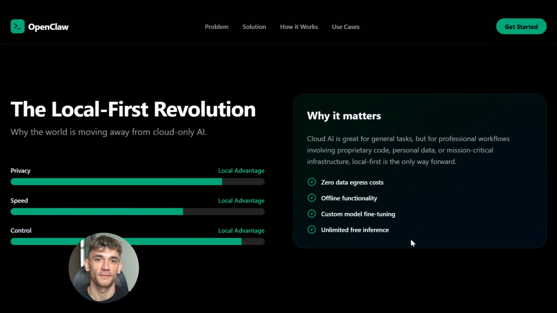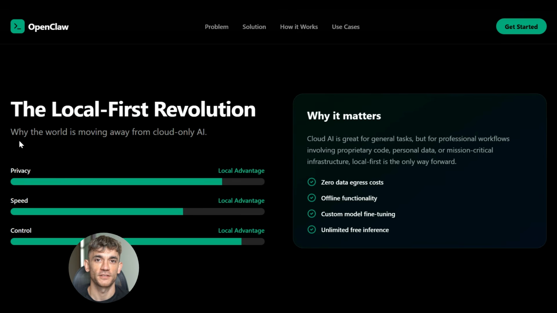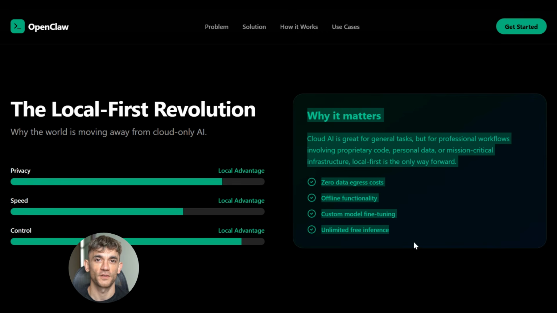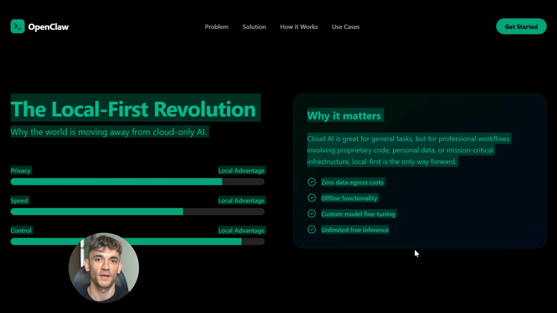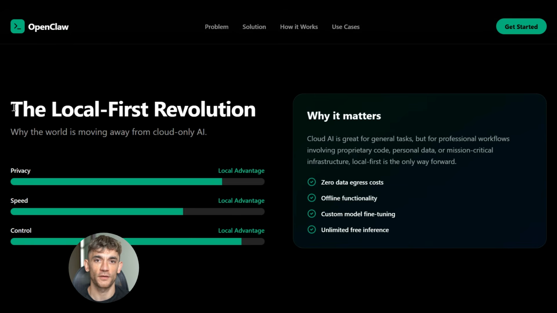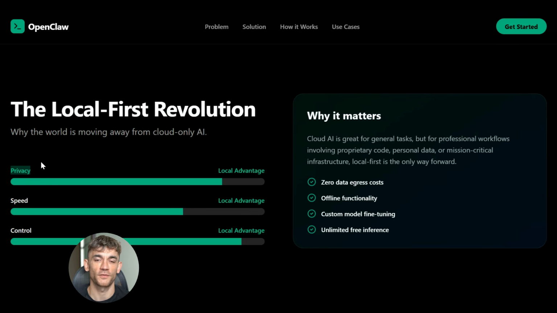One, privacy. Your data stays on your machine, period. No one else sees it. No one else stores it. If you're a developer, a startup, or anyone who cares about keeping things private, this is huge. Two, reliability. You're not dependent on someone else's servers. If their API goes down, your agent still works because it's running on your hardware. Three, speed. Local models can be incredibly fast because there's no network latency. Your prompt goes straight to the model, and it responds, no round trip to a data center. And four, control. You pick the model, you pick the size, you decide what it can and can't do. You own the whole stack. This is what real AI independence looks like.